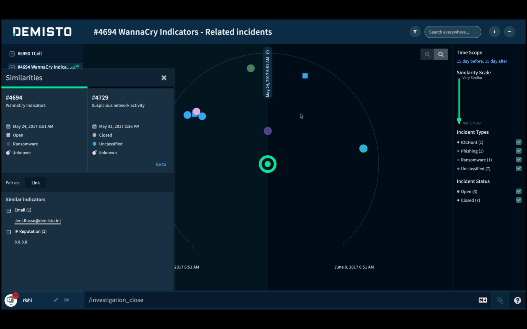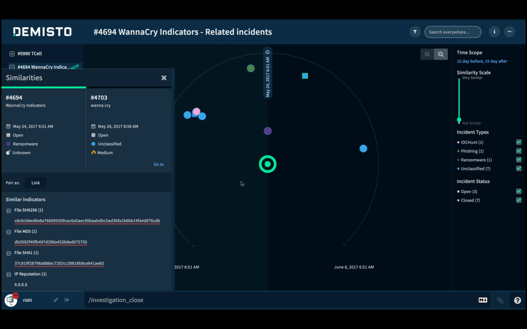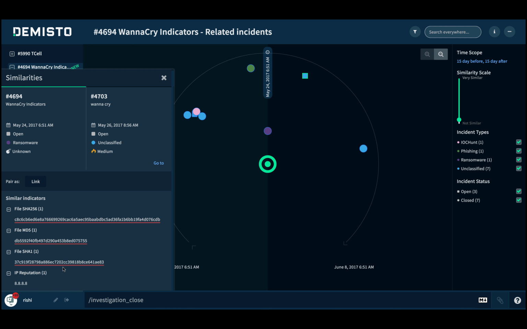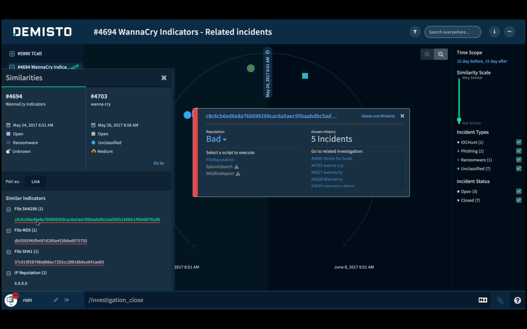So that's one example. Let's look at some other incident. Here's an incident which is a little bit closer in time, happened after the current incident, and has more incidents that are close here. The similarity is higher. Here you can see this SHA 256 is common, and it is actually bad. You can run certain commands as well. So you can run a Splunk search or a WildFire report and get further details. And these are shortcuts that can be customized as well. And here are the 5 incidents that are similar.